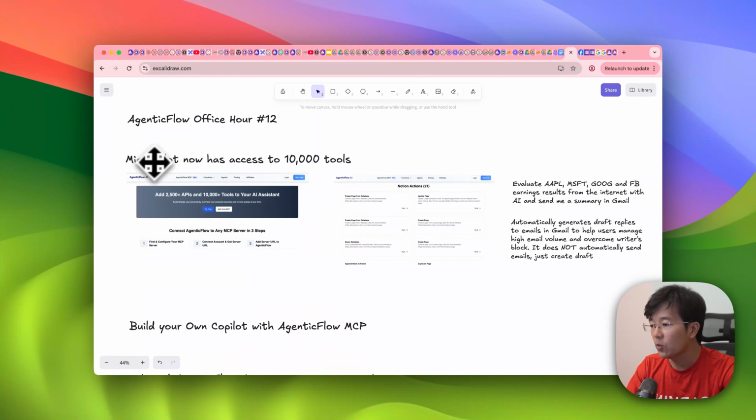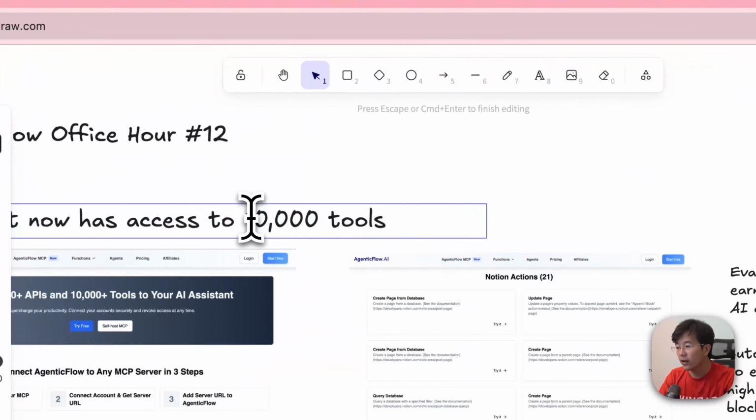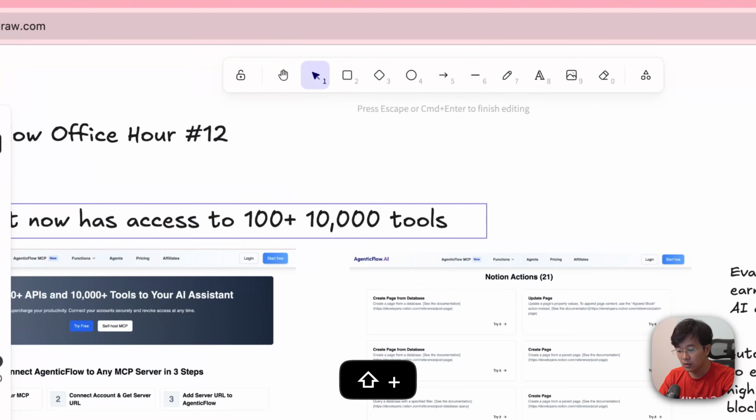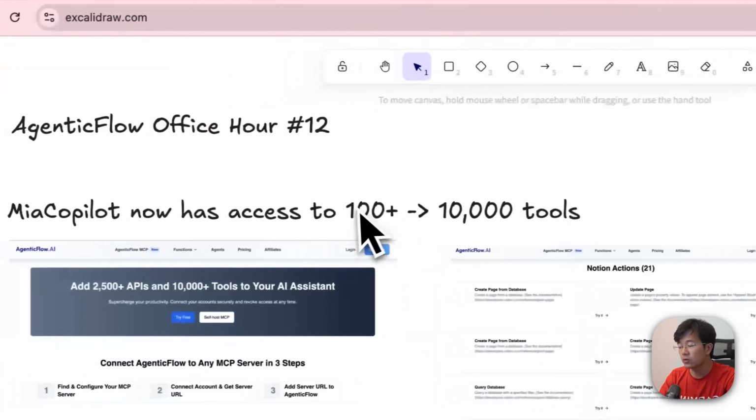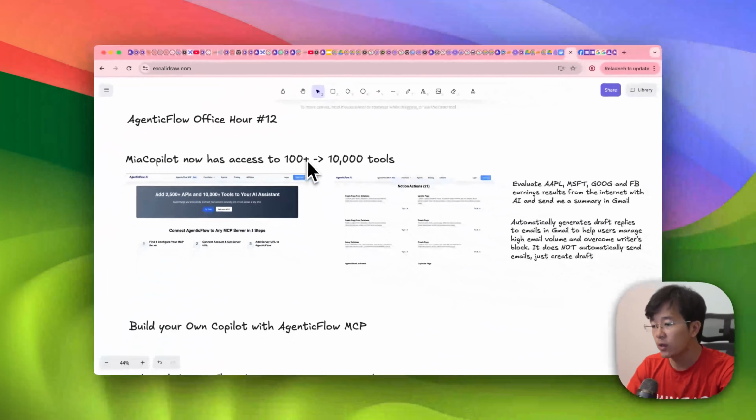First one is Mia Copilot now has access to 10,000 tools. Before, we had only around 100 tools. We restricted Mia Copilot to that 100 tools only and didn't increase it because we were afraid that we could not control it. But last week, when we launched the MCP of AgenticFlow, we thought that right now we have the ability for Mia to auto-debug as well, because we have the Copilot from last time.